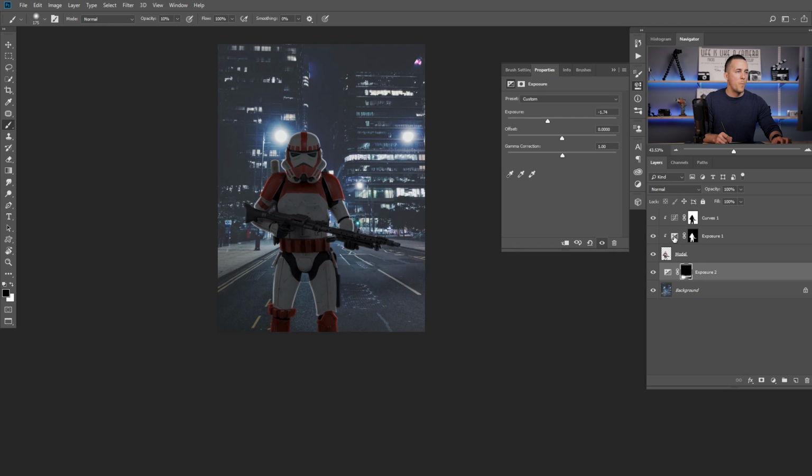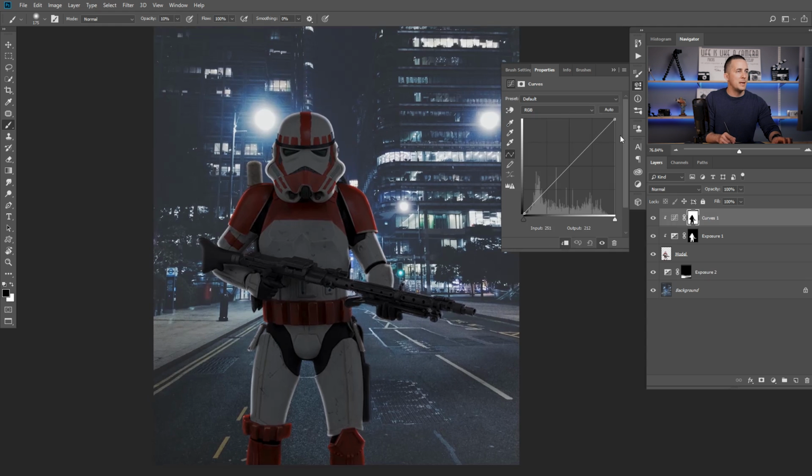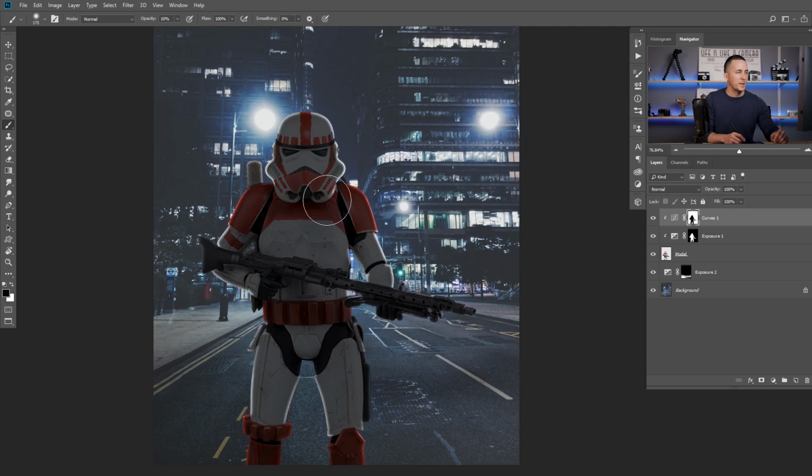Okay, now let's go back to the model and let me show you why I made this curves adjustment layer. I made it just in case I need to make those rim lights a little bit brighter. So as you can see, I can make it bright, really bright. So for now it will be like this, maybe a little bit brighter, and then we will play with that later if we need to do it.